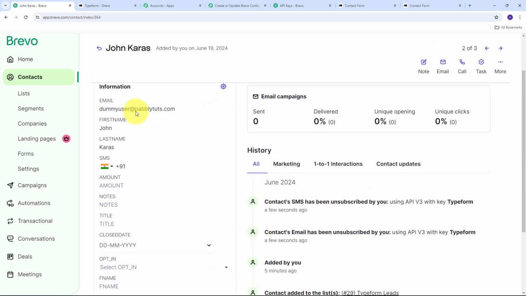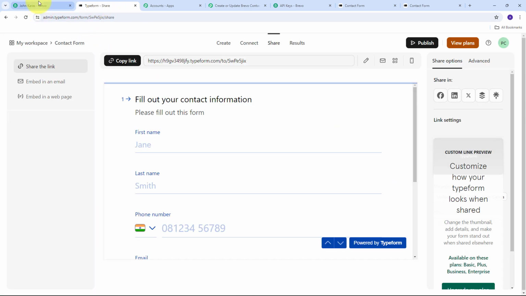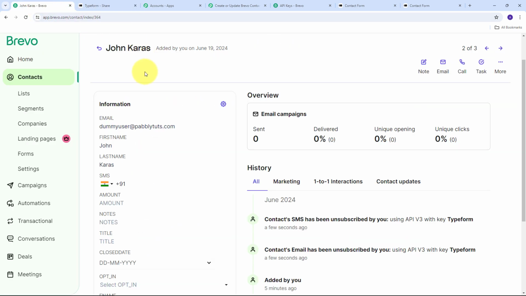And here my email is dummyuser@pabblytudes.com, but I have updated my first name that is John and I have the last name that is Karis. So here we can see that automatically by using my form submission of Typeform, I'm going to create a new contact or update our existing contact in my Brevo account. So here my connection and this automation between Typeform and Brevo is working successfully, and now whenever I'm going to receive a new form submission from Typeform, then automatically if that contact already exists in my Brevo account, then I'm going to update that contact, and if that contact does not exist in my Brevo account, then I'm going to create a new contact with all that form submission.